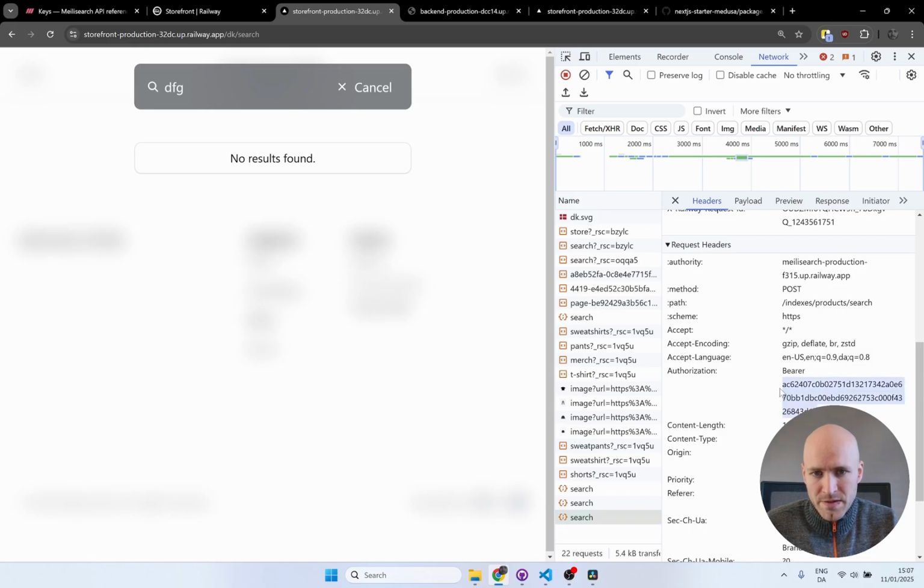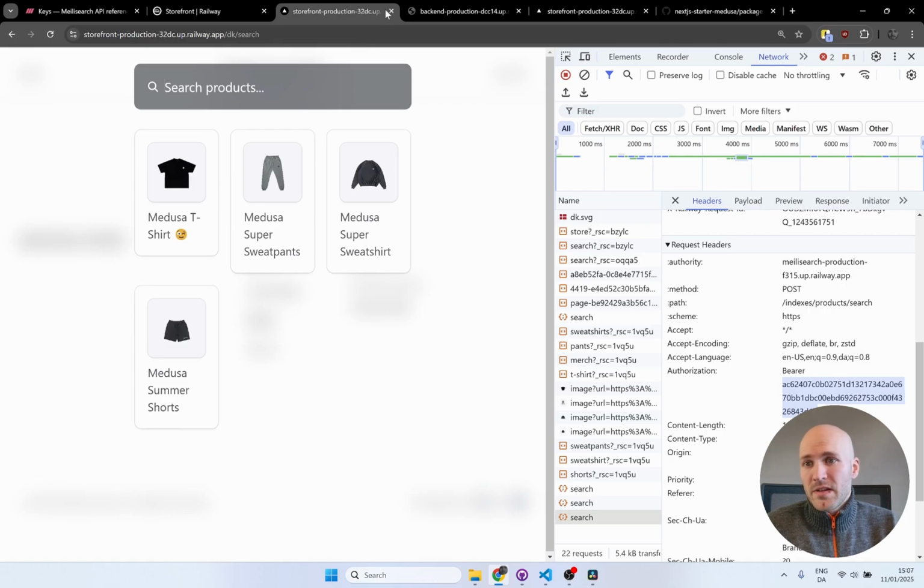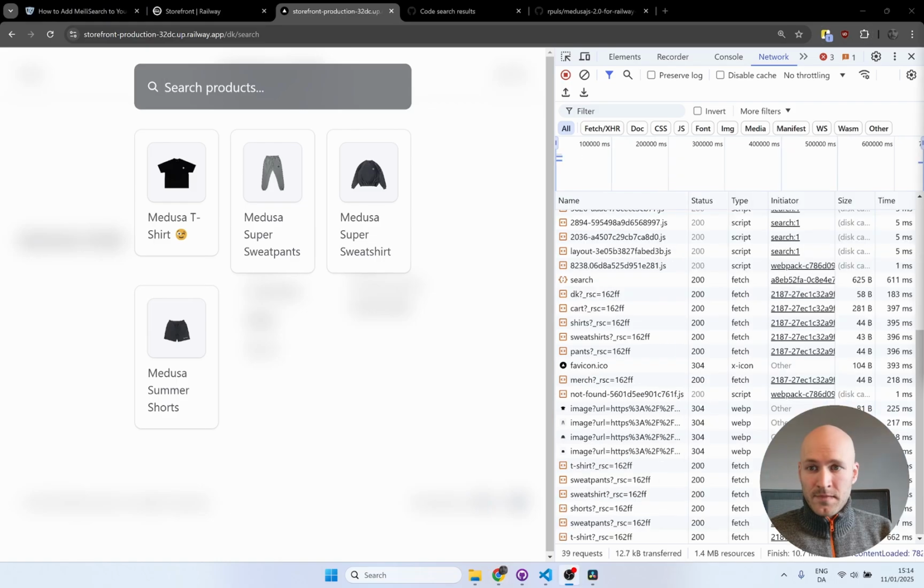And this one is the public key that we are perfectly allowed to expose, because this one can only be used to fetch products and not to create indexing or delete indexing. So this is all. We have now successfully implemented MeiliSearch into our existing Medusa project.